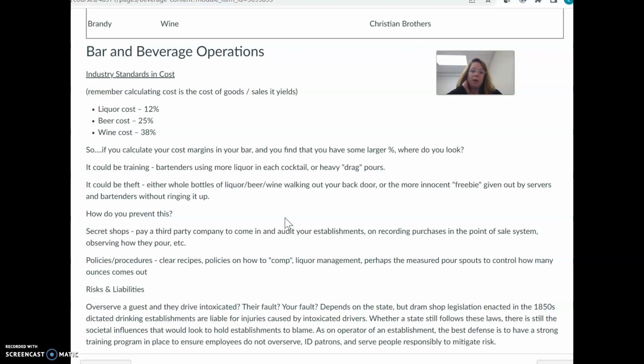Maybe it's pour spouts. I know the bartenders hate them, but they do have pour spouts that are calibrated so that they'll only pour a certain amount of liquor, based on the color. Usually it's an ounce or a 1.5 ounce or 2 ounce calibration.